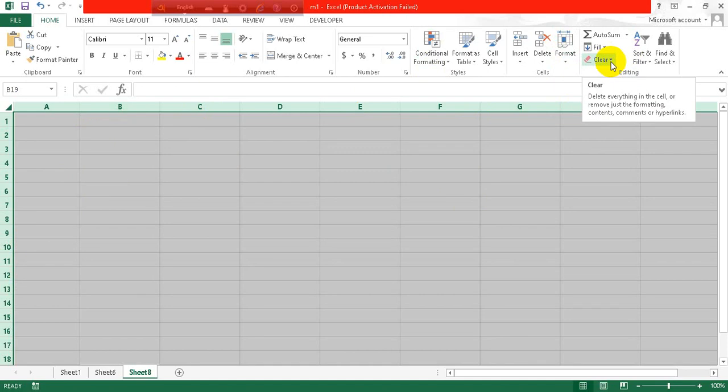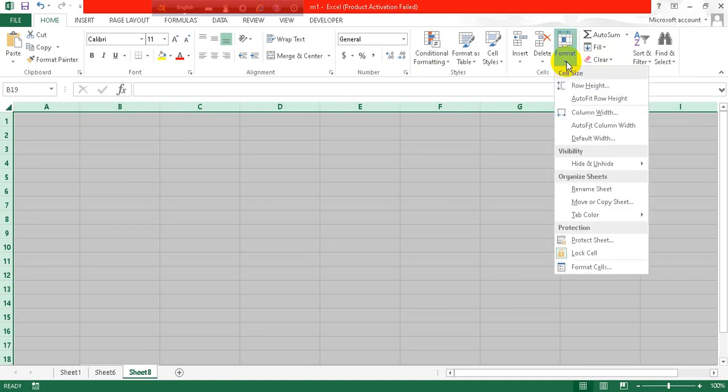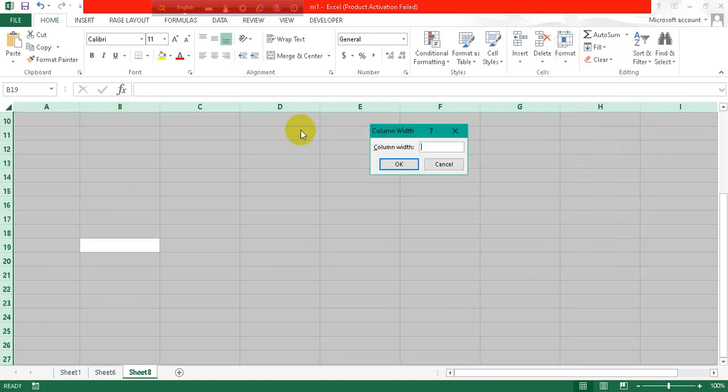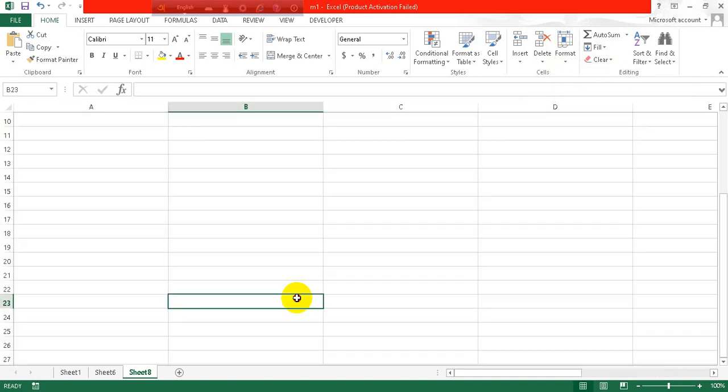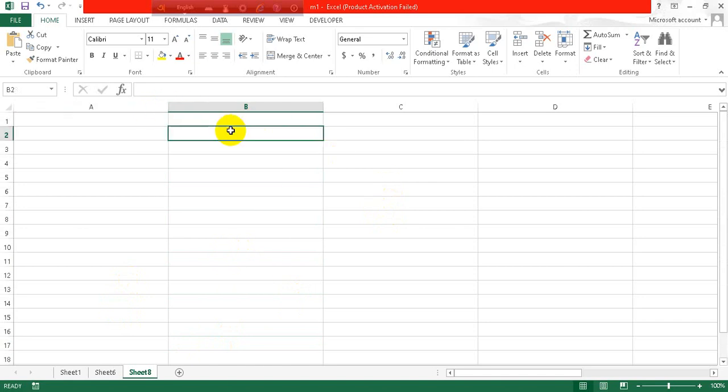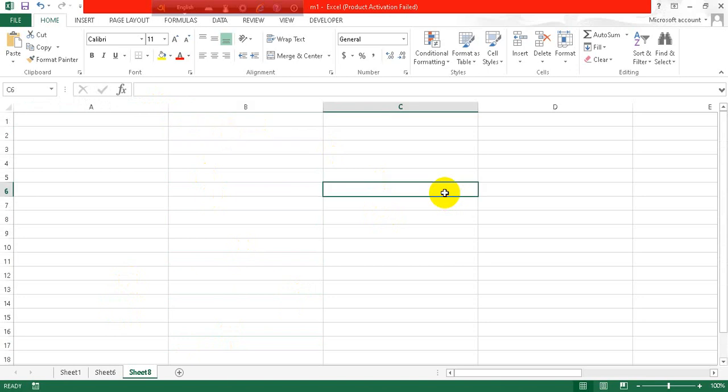Then click on the Format option again and click on Column Width. Again, make it 20, or as you want. Actually, I'm just giving a random number. Click on OK. As you can see, they are so big now. So this is how you can make your cells bigger by your customizable size. It's just as simple as that.